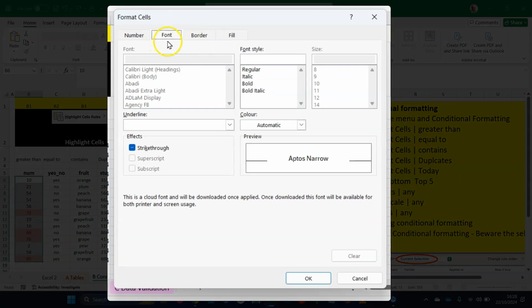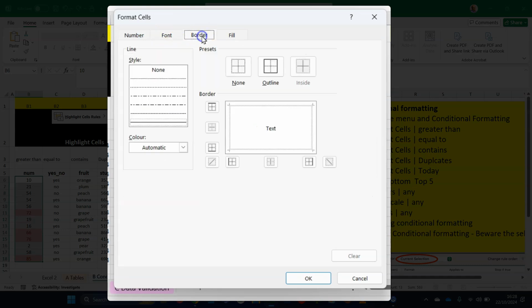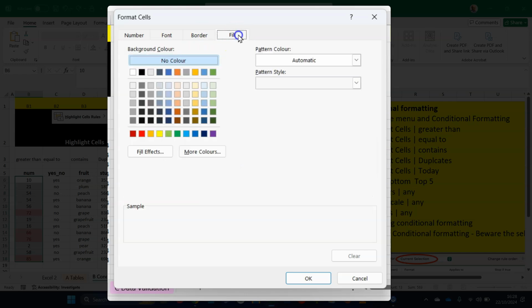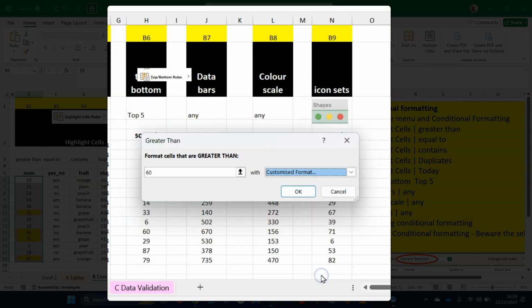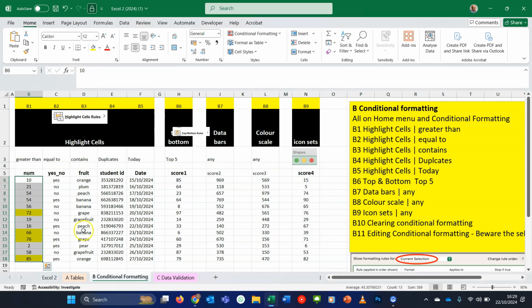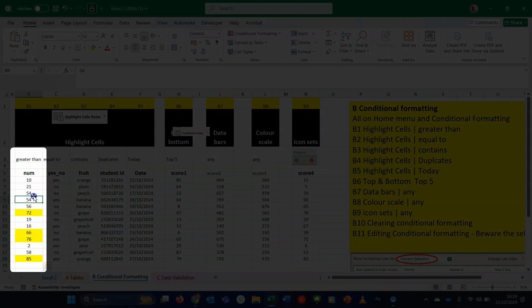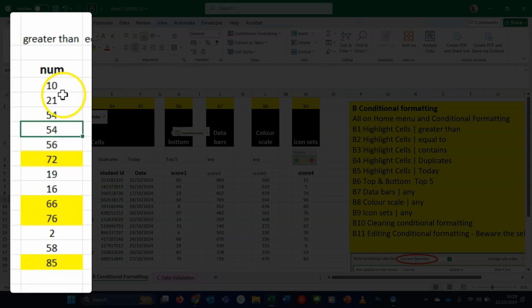You can change lots of things, including the number format, the font and the colour of the writing, whether a cell has a border or not, but most times you want to change the fill, and the fill is the background to the cell. So if I pick bright yellow for that, say OK, OK to the rule, you can see on the left here, any cells that are greater than 60 are being highlighted. Now these cells are being monitored dynamically. If I click into one of these cells and type a number, 67, and press enter, you'll see it lights up immediately.